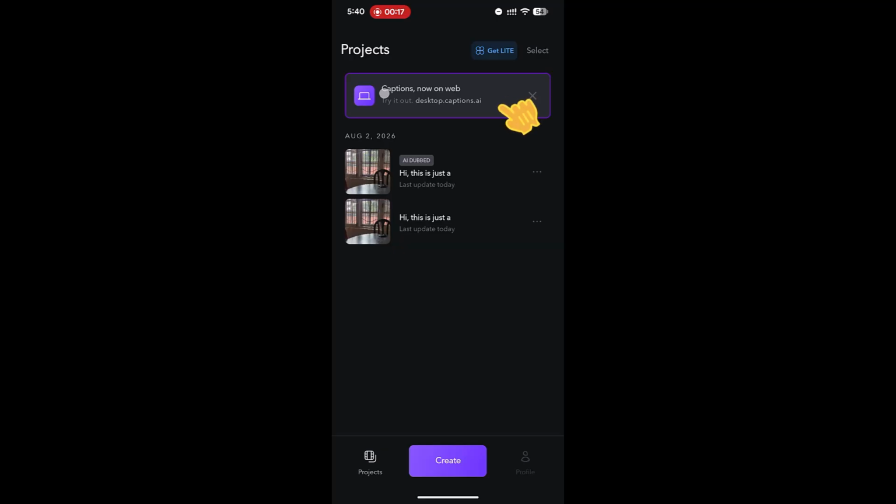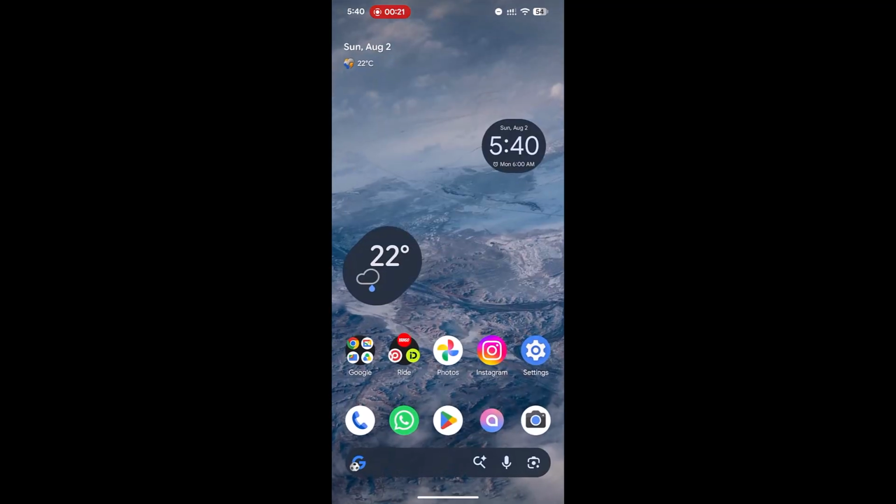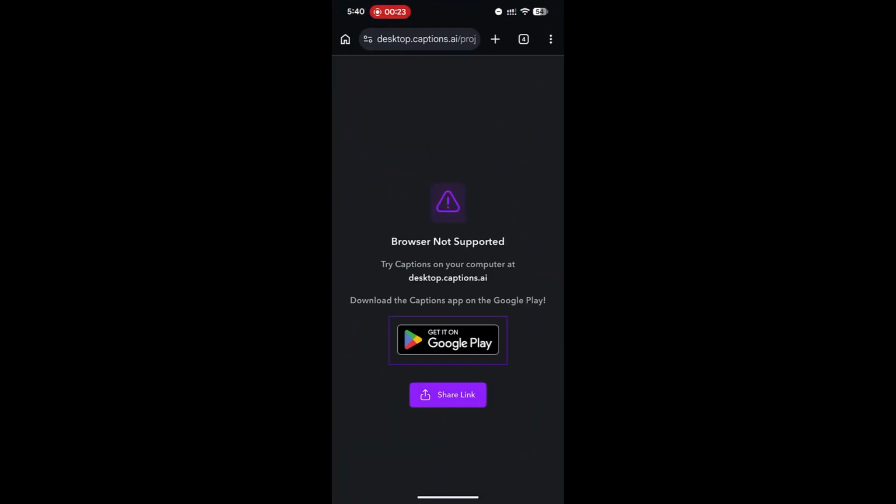To do that, as you can see at the top, it says you can go to desktop.captions.ai. So what you want to do is simply open your browser and go to desktop.captions.ai. Now, unfortunately though, when we are here, it might say browser not supported.